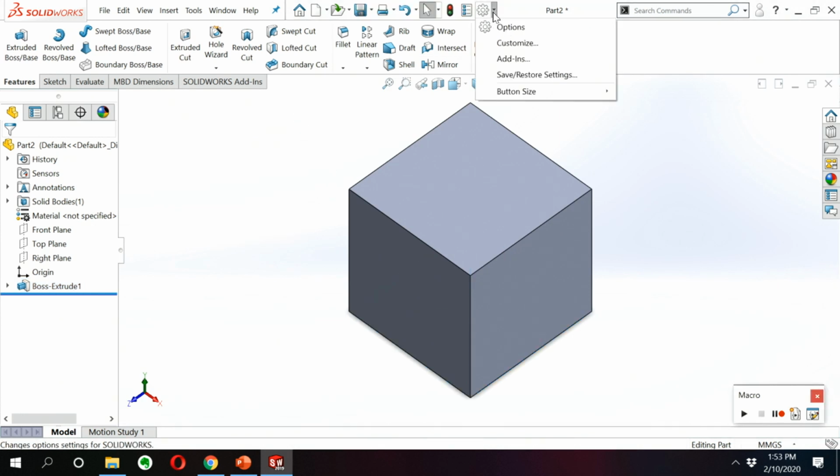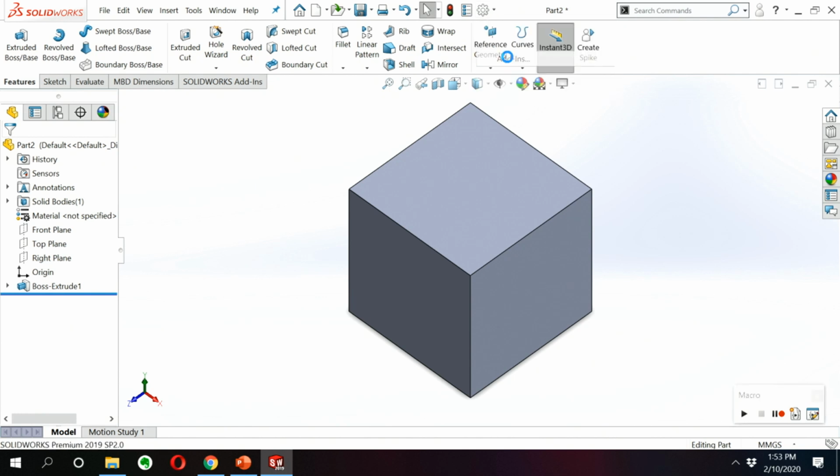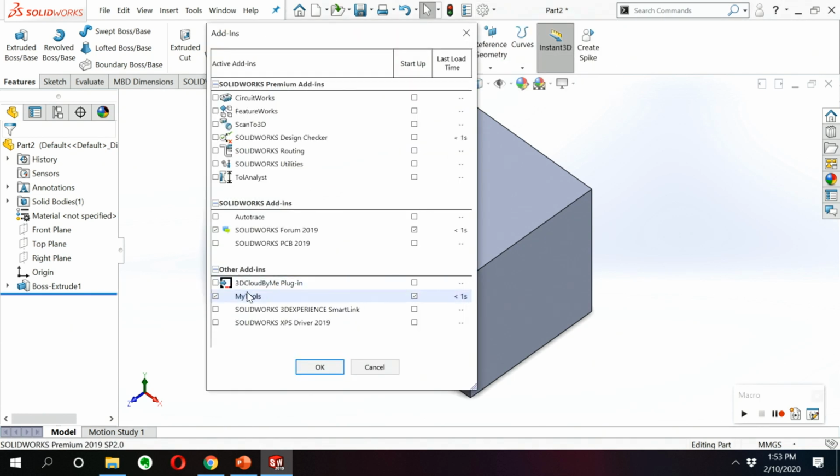Now the add-in, if we go up here, go down to other add-ins. This is always where your add-ins are going to be located, or any third-party add-in. You can see that I called it My Tools. My Tools by CAD Sharp LLC. That's the description that's in the registry keys. And then you can actually see the path to the DLL on the hard drive.